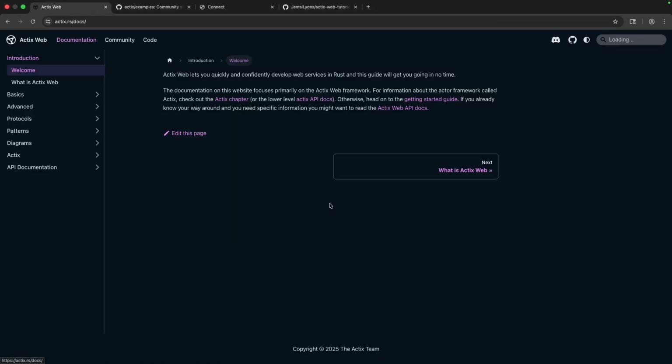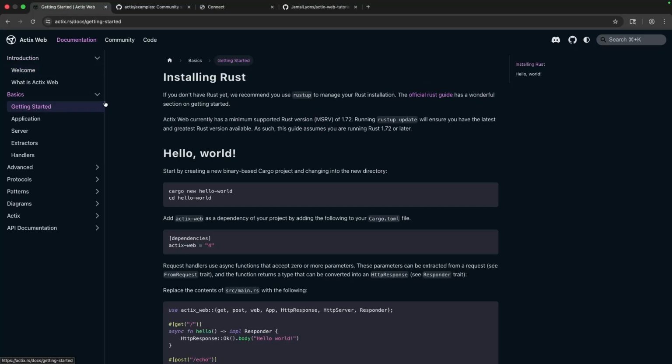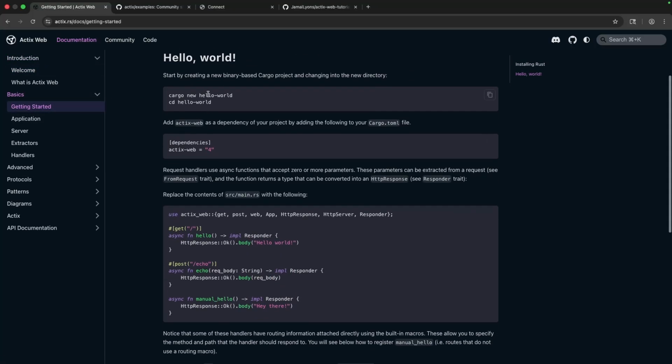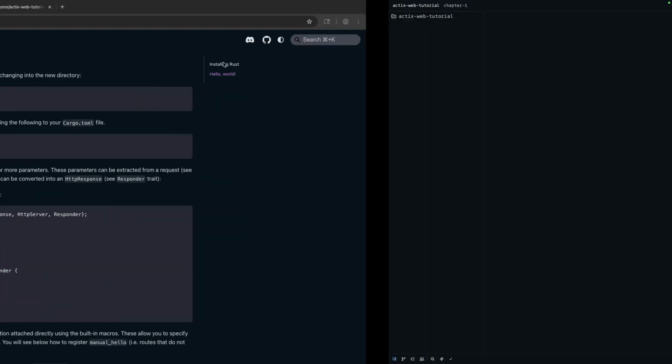Okay, so now that we have a blank state in our project, what we can do is really just follow the getting started and the Actix Web documentation. And we're basically going to create a new cargo project and add Actix Web as our dependency. And so let's go ahead and do that right now.